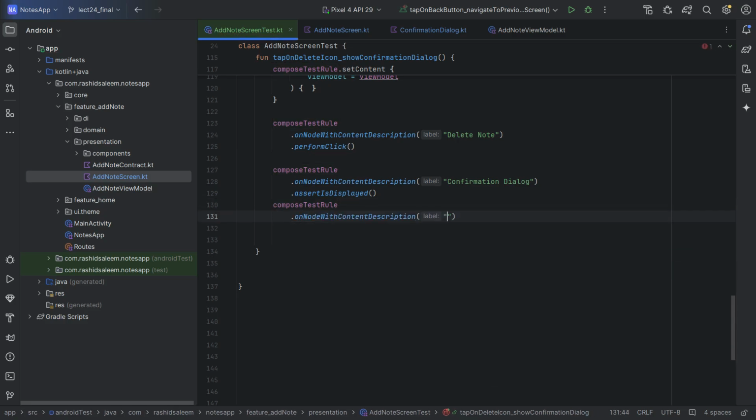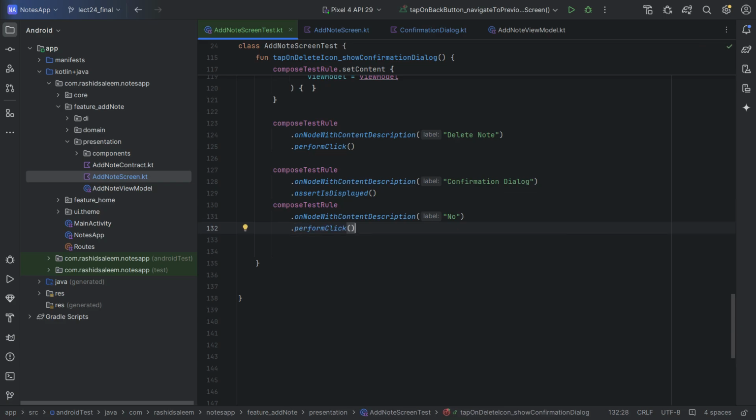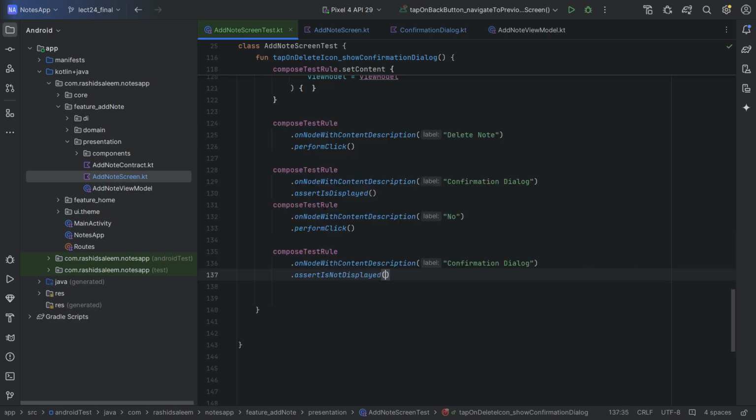So compose test rule on or with content description and no, and perform click on it. Then after that we need to verify that this dialog has been hidden. So assert is not displayed, and then again we will tap on our delete icon and verify that this is shown again.